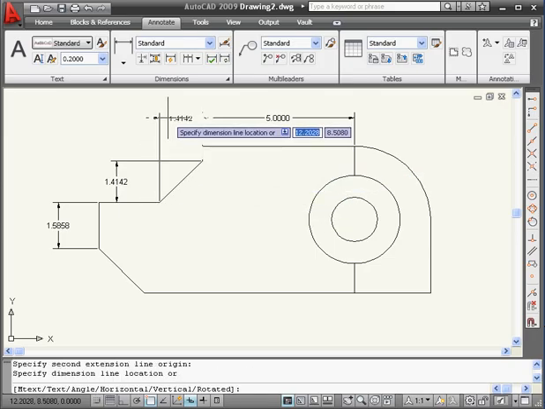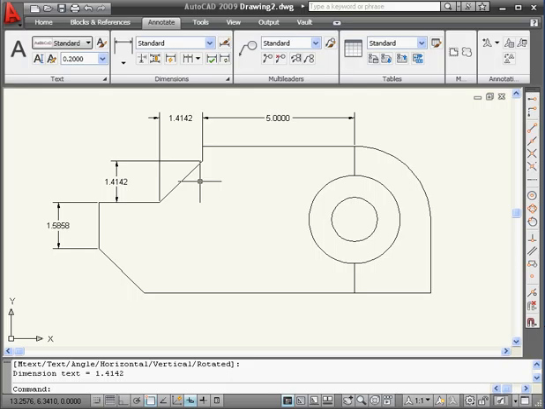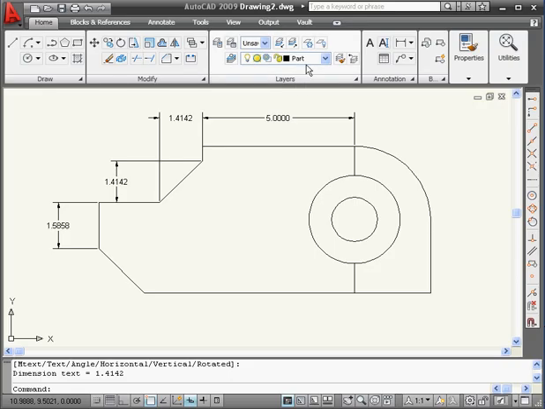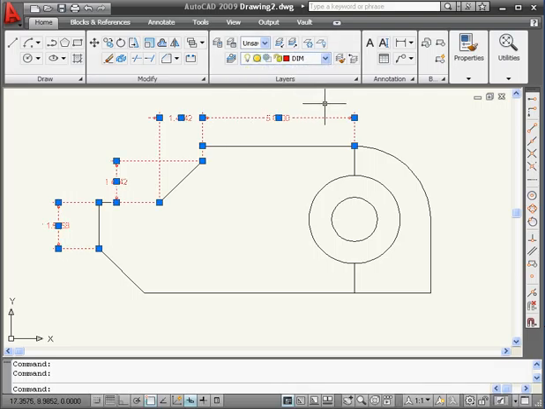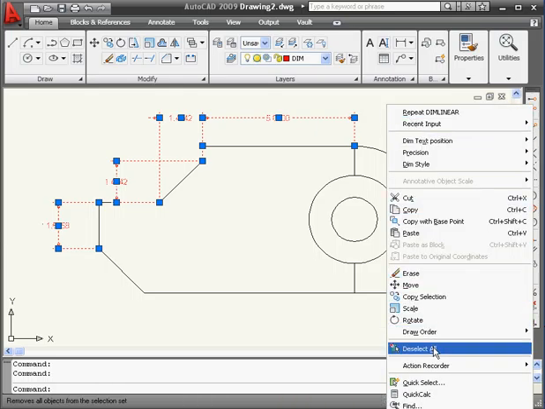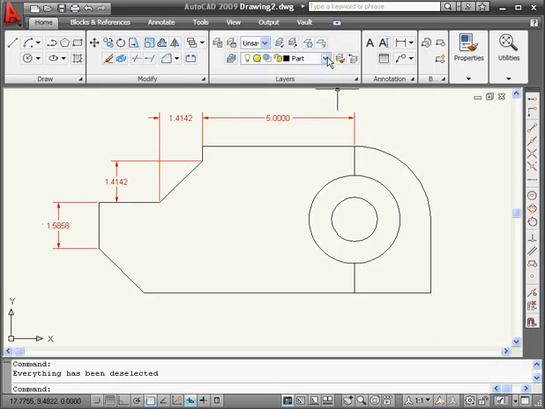and click here. As you probably noticed, our dimensions were supposed to be red, but I see them in black. That's because I created them on the wrong layer. And let's select the dimension layer from the layer drop-down menu. Let's right-click and deselect everything. And let's go back to the dimension layer. Back to the Annotate tab now.